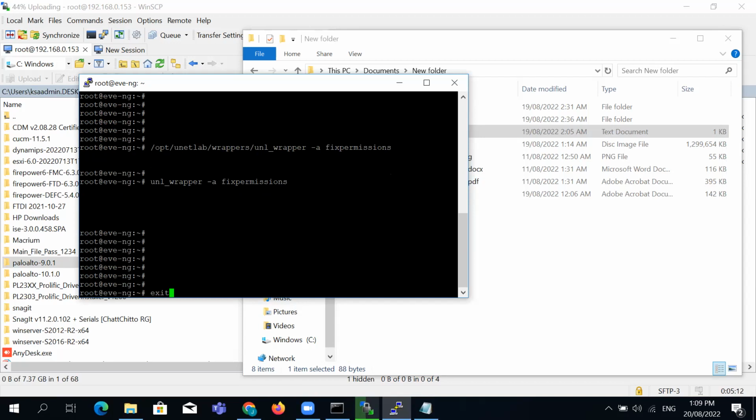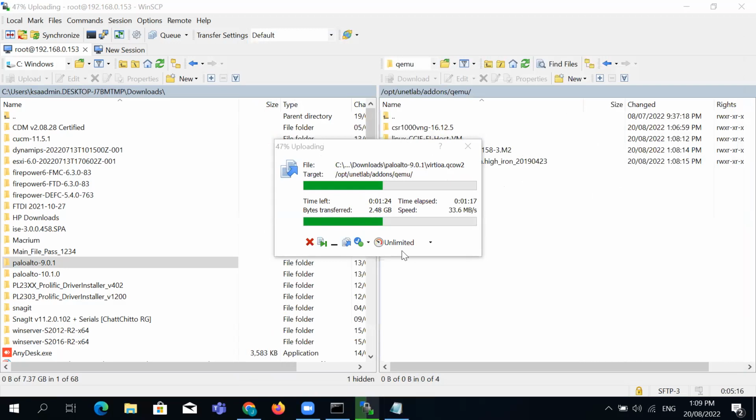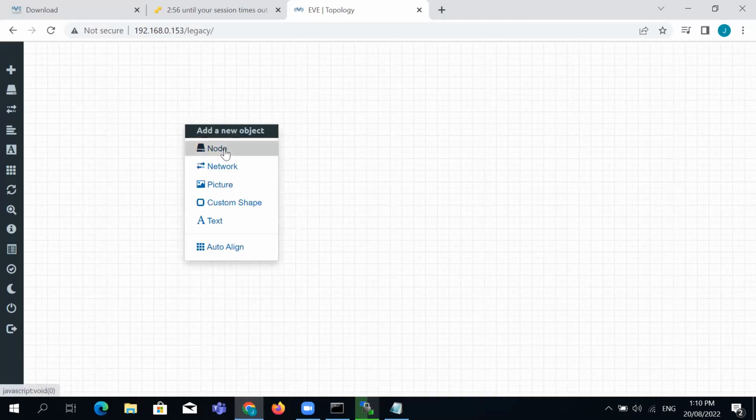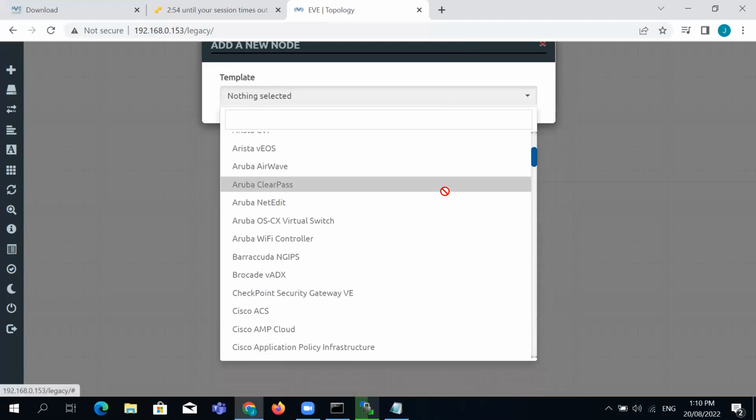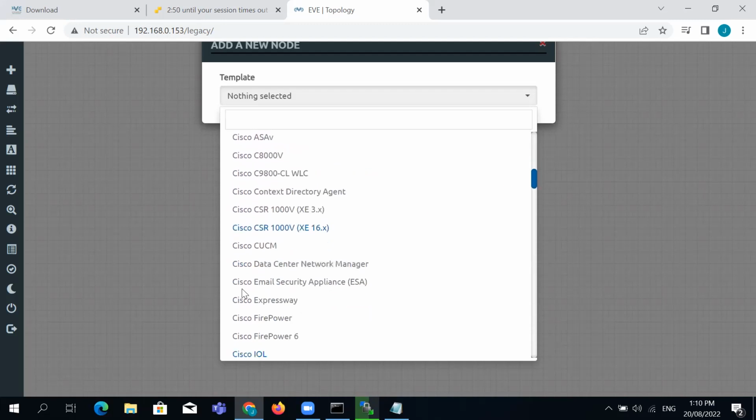Okay, guys, I'll exit from here. It's again taking some time, but we'll go there and we'll see what we have done until now. So I put it here, nodes. You will see the list of nodes. I just copied the Cisco IOS. So the Cisco devices you will see over here, Cisco CSR 1000V images is already copied there.